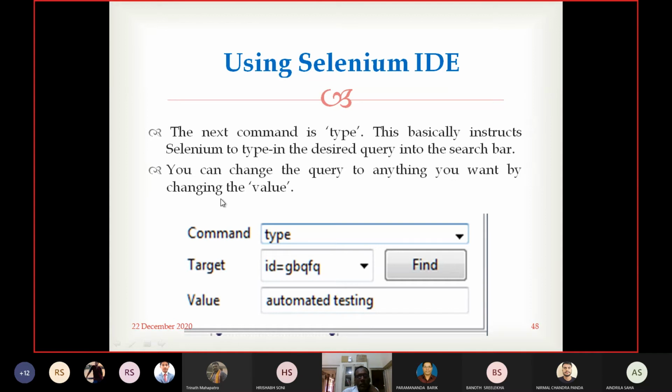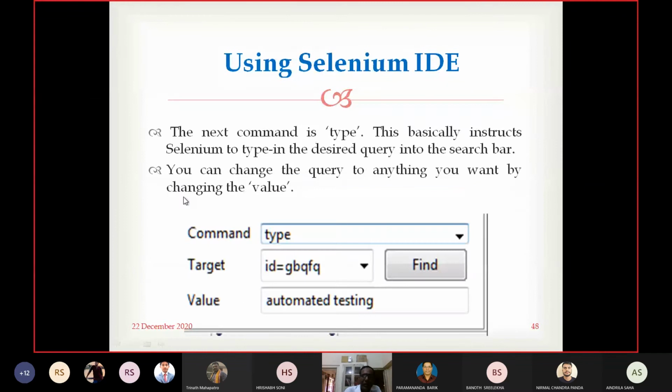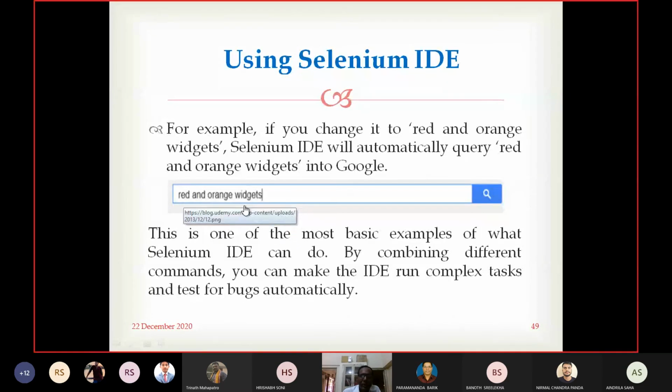You can change the query to anything you want by changing the value, maybe from automated testing to regression testing. For example, if you change it to red and orange widgets, Selenium IDE will automatically query red and orange widgets into Google. Here, in place of automated testing, I have typed red and orange widgets.